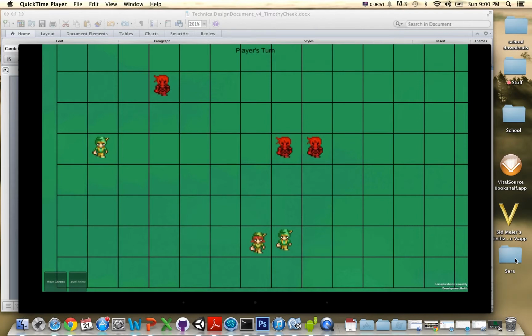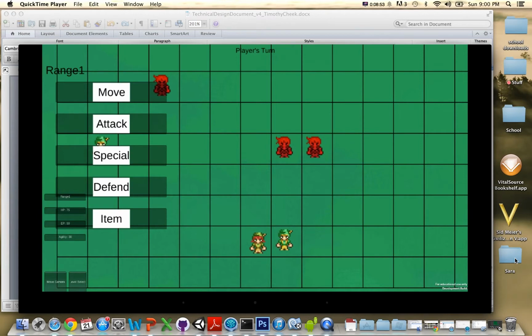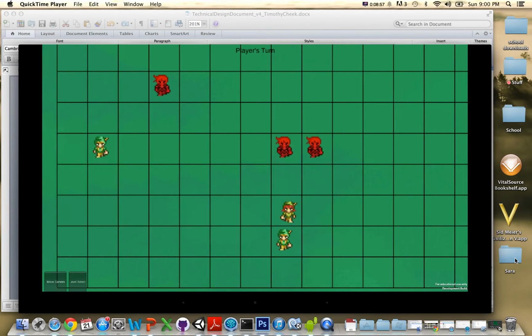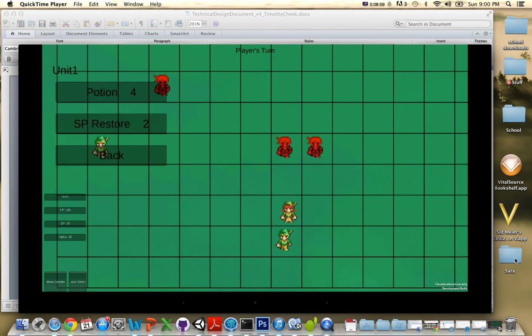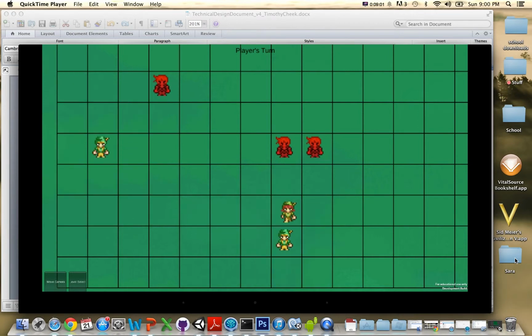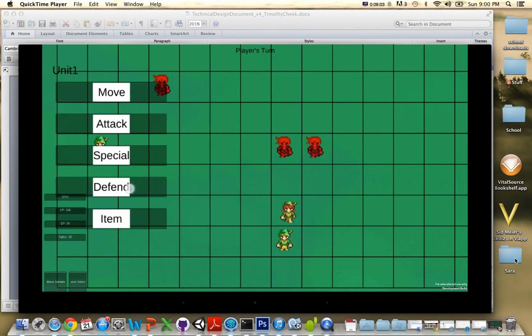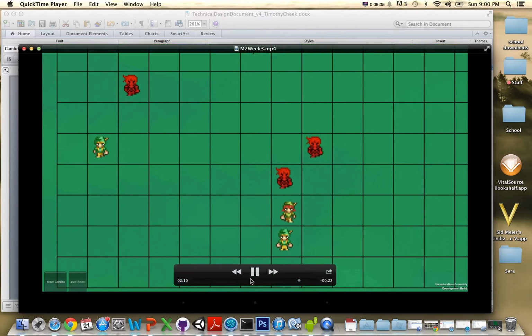And then next we're going to use a special attack just so we can run some energy points down. And then we're going to use the special restore to restore energy points back. And that is it for this demo.